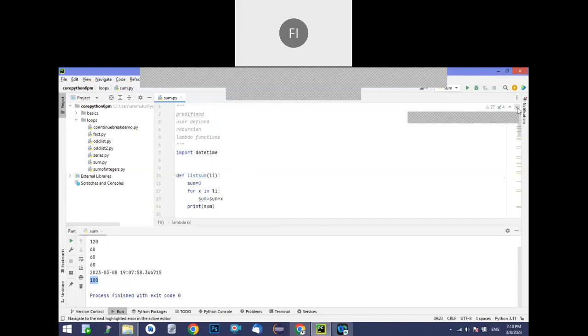So these are the 4 types of functions we have available in Python: predefined, user defined, recursion functions, and lambda functions. Along with that I explained how to pass the arguments, that is call by value and call by reference. And previously I explained the difference between with return and without return, and with arguments and without arguments. I hope you cleared all these topics. Please go through them. If you have any doubts, please ping me.